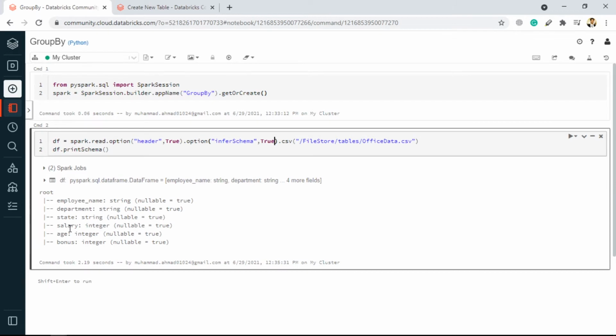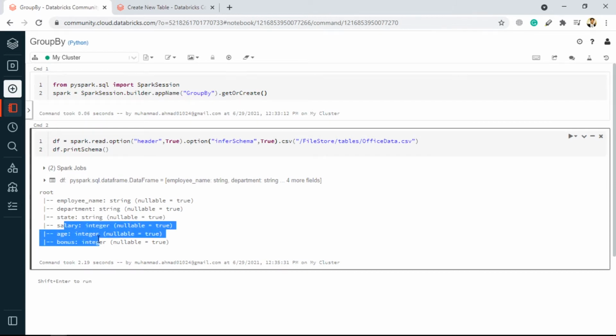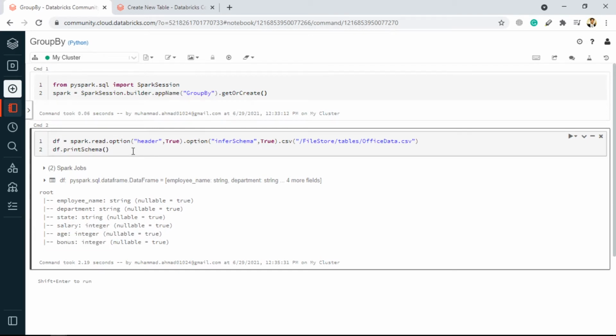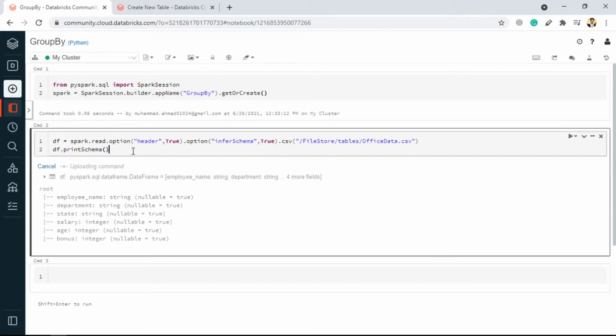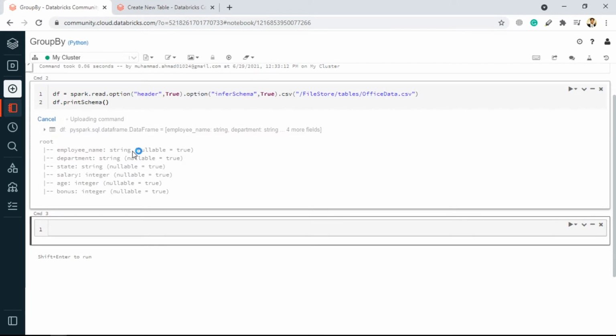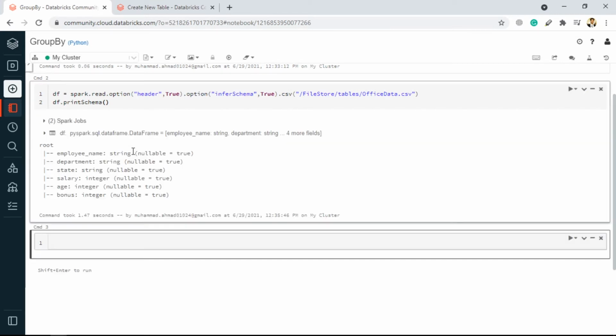Now we are getting the data, and over here salary is integer, age is integer, and bonus is integer. That's all. Next, we will try to create groups, and for that we have to develop an understanding of what a group actually is.